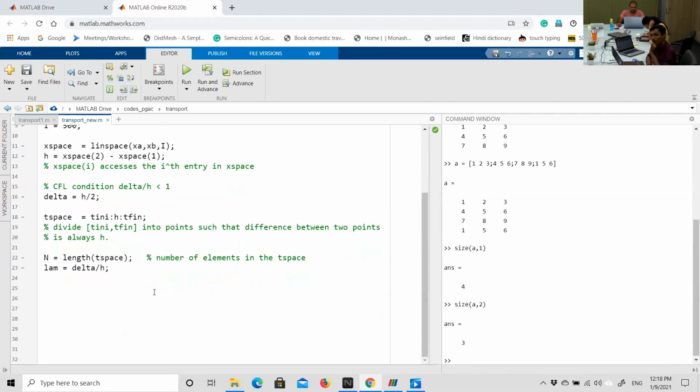Now, for each time point, for each Tn, which is a member of T space, we will get a space variation. That is the values U0n, U1n up to UIn, capital N. So for each n, we have I number of values. We have such capital M number of values. So how do we do this? We will store this as a matrix.